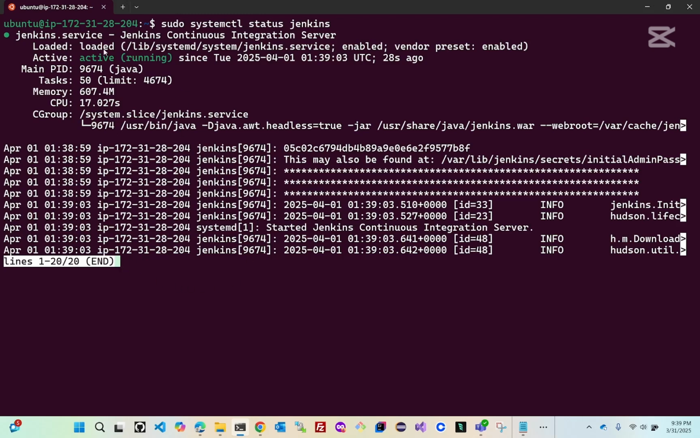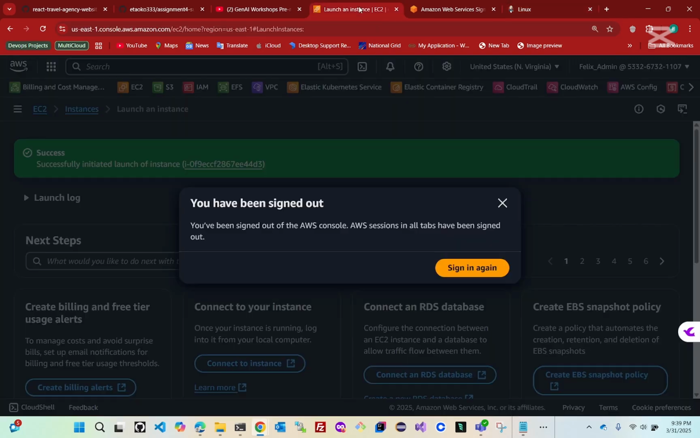So now that we have our Jenkins, we can go ahead and access it on our browser. So I will go to my EC2 machine, which is here.